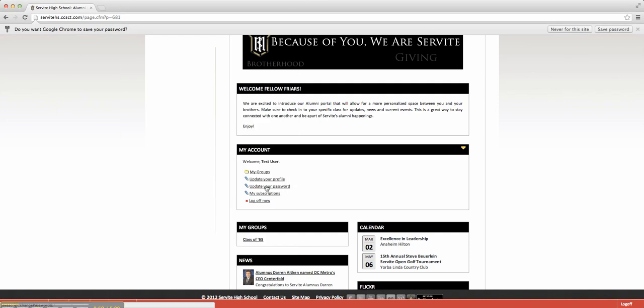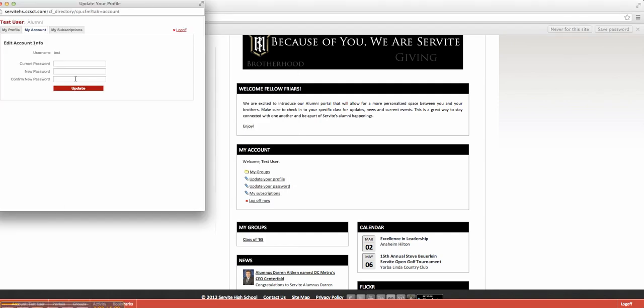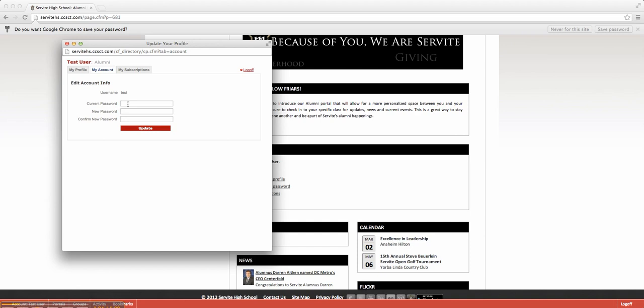The next button is to update your password. Once you click here, you will enter your current password and the password you would like to change it to.